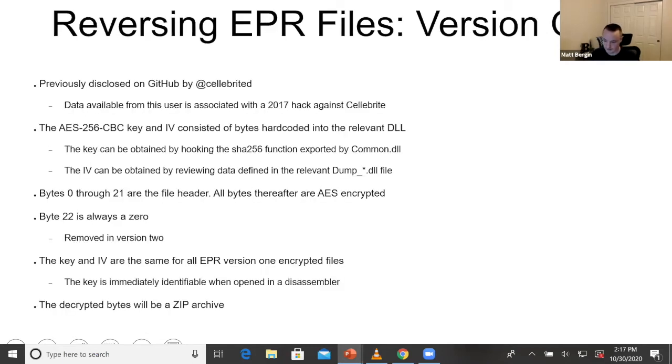Version 1, like I said, was previously cracked by somebody else. In 2017, Cellebrite was hacked. They lost about 1 terabyte of data. That same person presumably also cracked the EPR encryption and published their methodology online. I went through the whole process and found that later. But really, it was pretty simple.